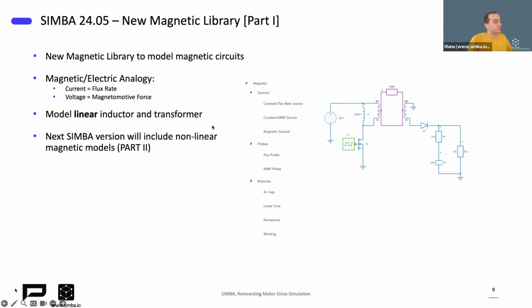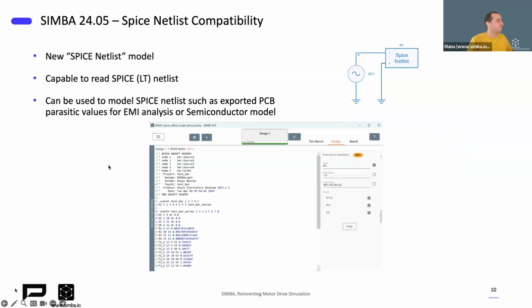Something to note is that right now we support in the magnetic circuit only linear models, but we are working on non-linear models, the capability to model saturation in the magnetic circuits and also hysteresis and all the non-linearities that we find in magnetic circuits.